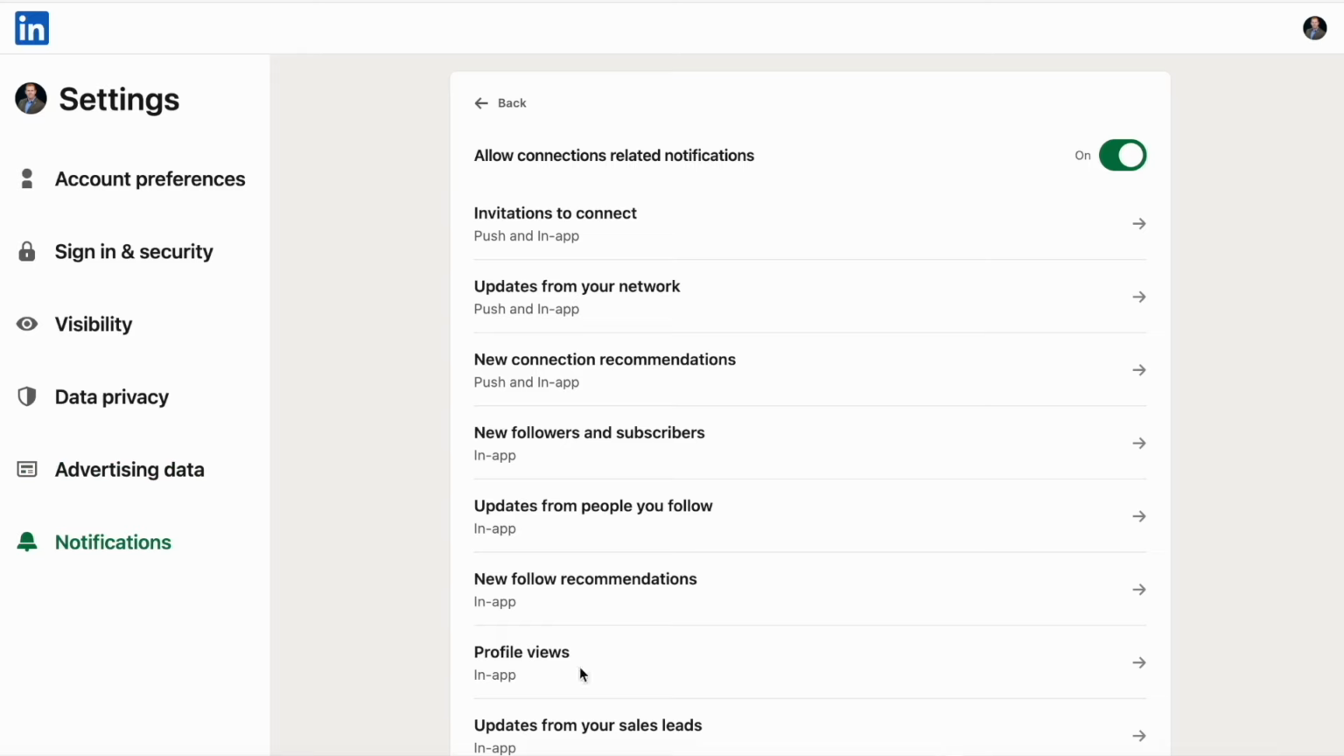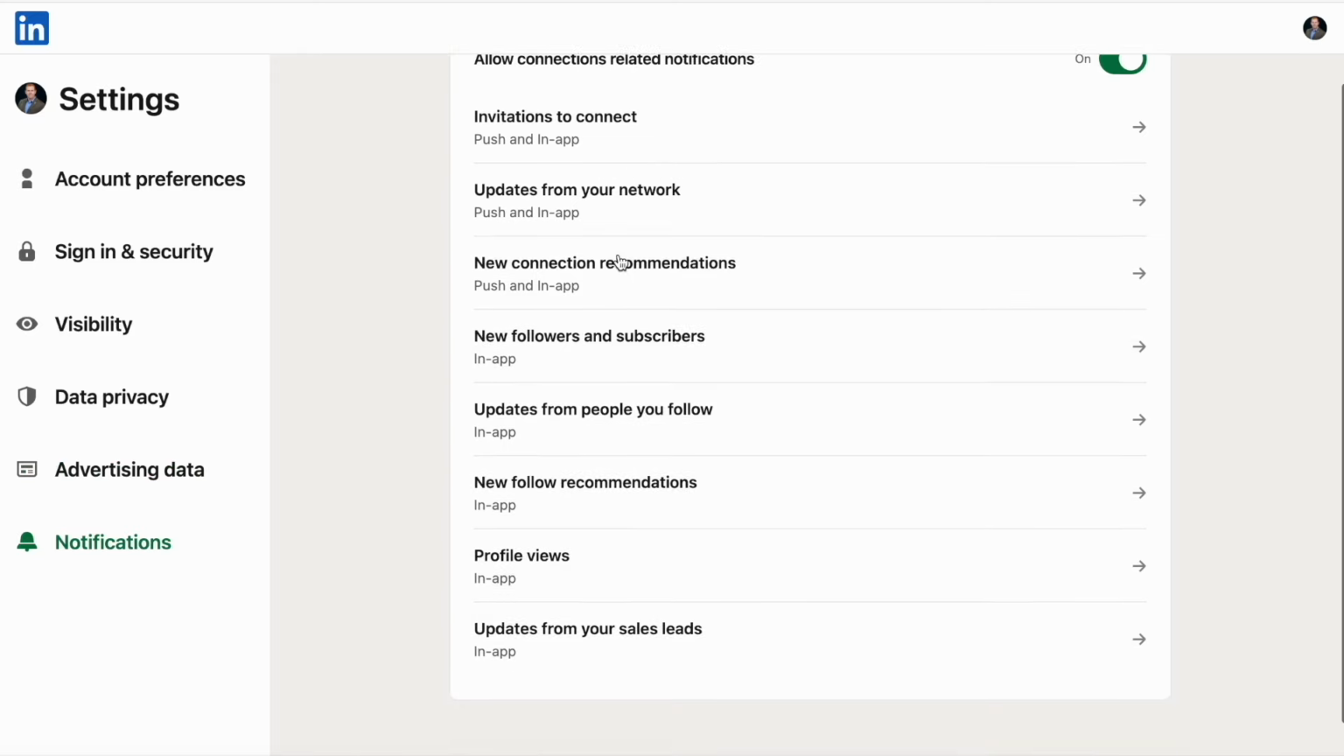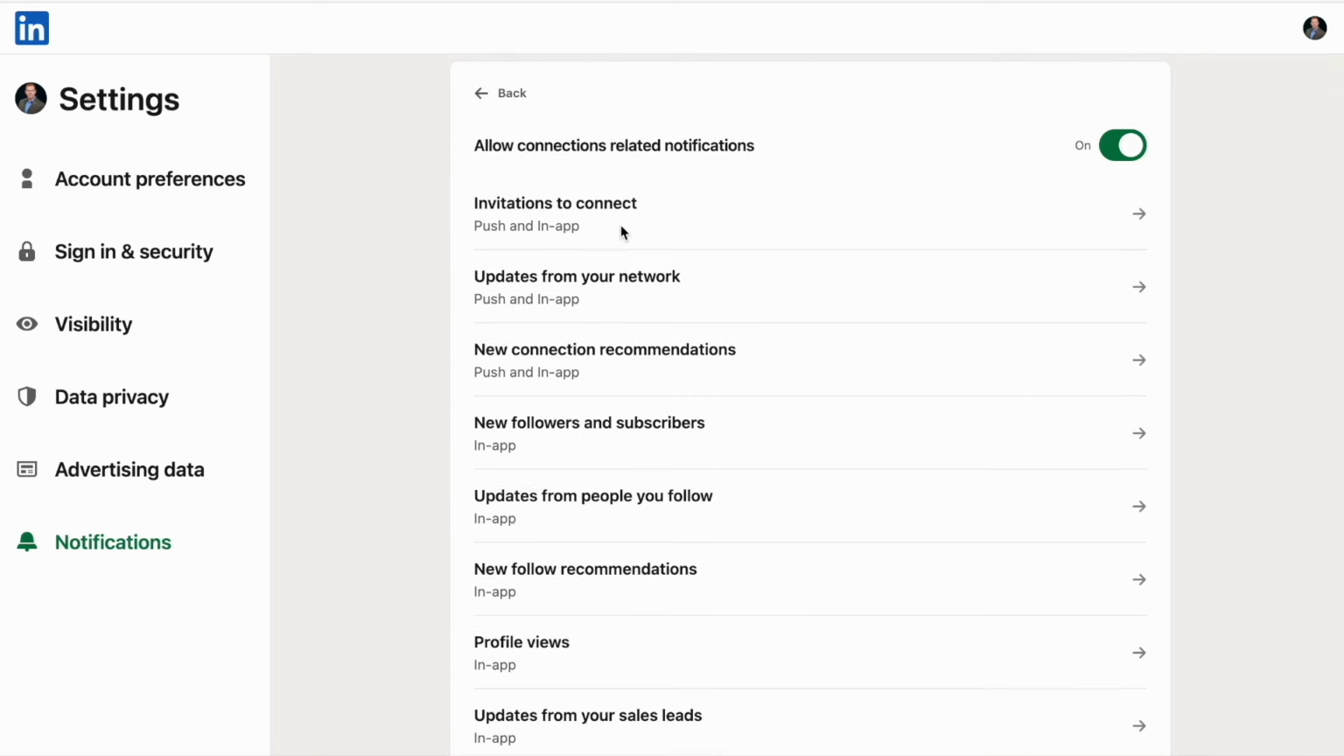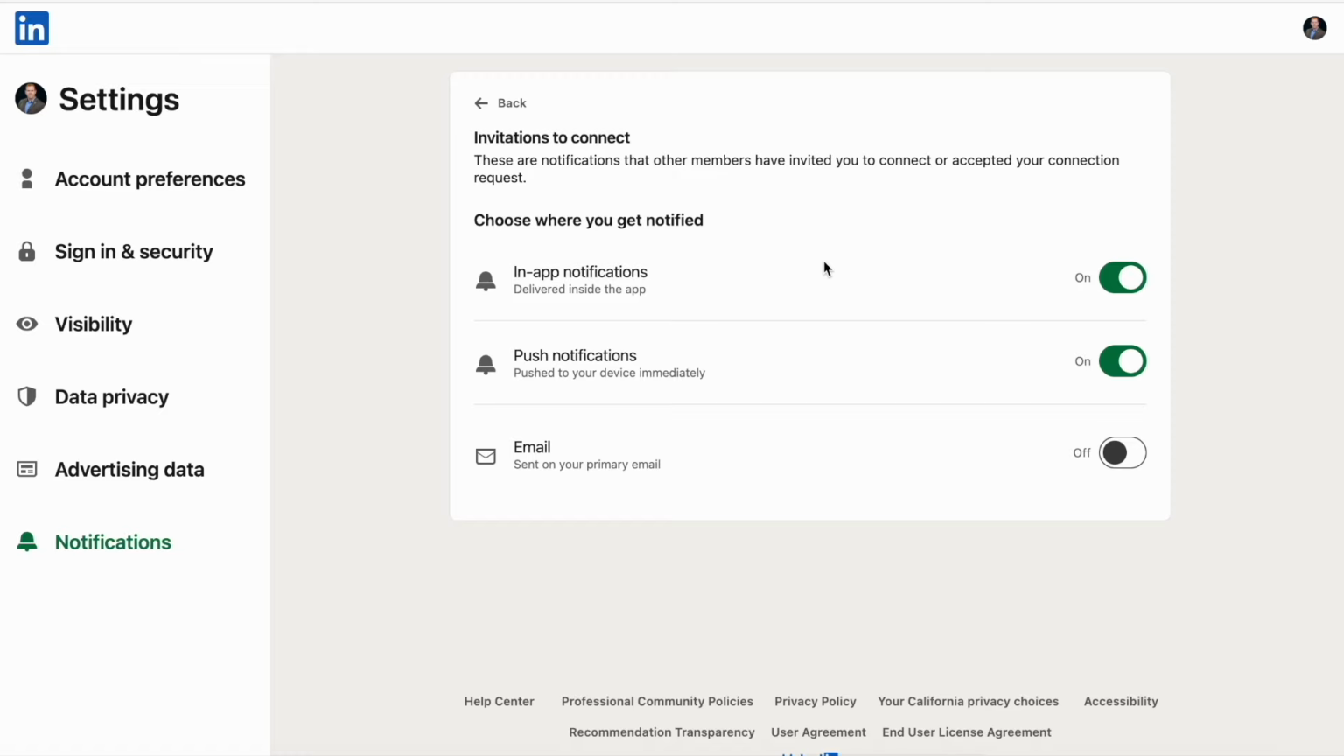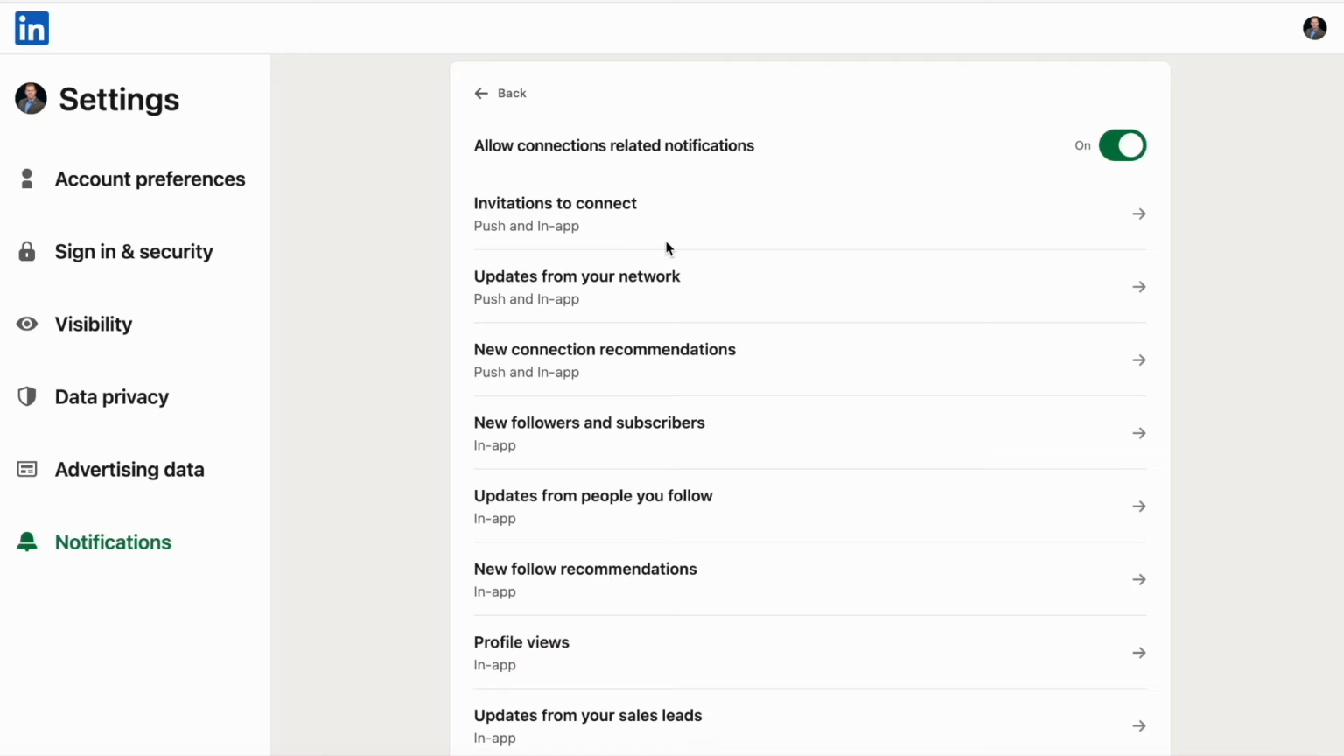All right, so now under notifications, what I recommend is just go through all these and set it up to your own personal preference, okay? For example, here's invitations to connect. I'm going to click in there. And I personally don't mind getting a push notification on that. I don't need an email about it because I don't want more spam mail coming into my email account than is already there. But definitely in-app notifications and push notifications are okay for me in that case. That's about the only one I really do when it comes to that kind of stuff.